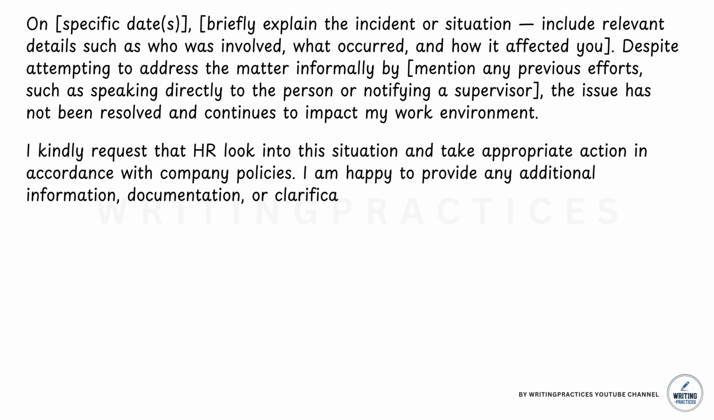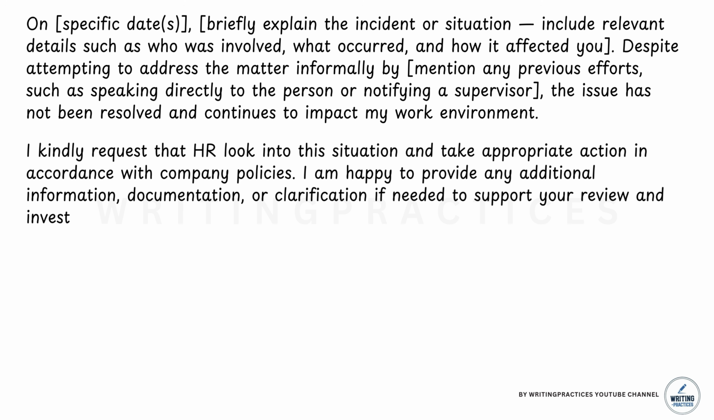You're respectfully requesting that HR intervene, investigate, and act based on their procedures. You're not demanding a specific outcome, just asking for a fair review and a resolution. You're also showing that you're cooperative. Offering to provide documents or more details signals that you're being transparent and that your complaint is legitimate. This paragraph helps you position yourself as solution-oriented, which is crucial if you want to maintain professionalism and credibility throughout the process.